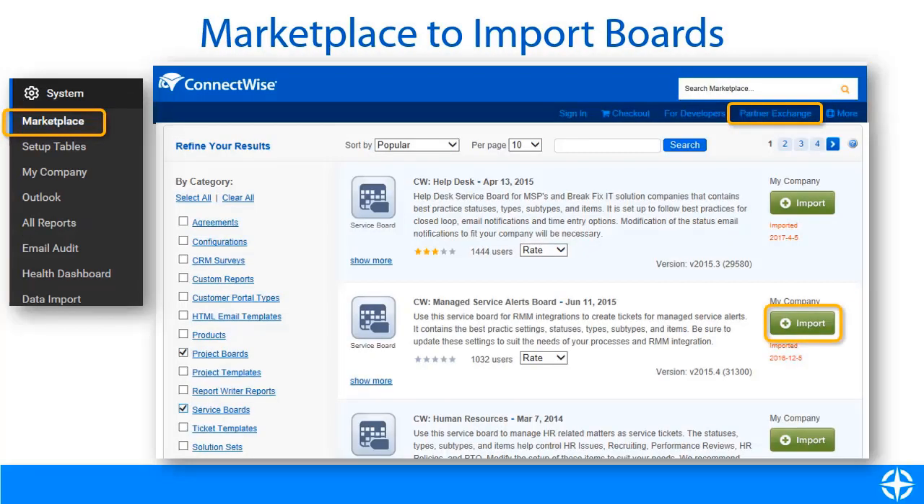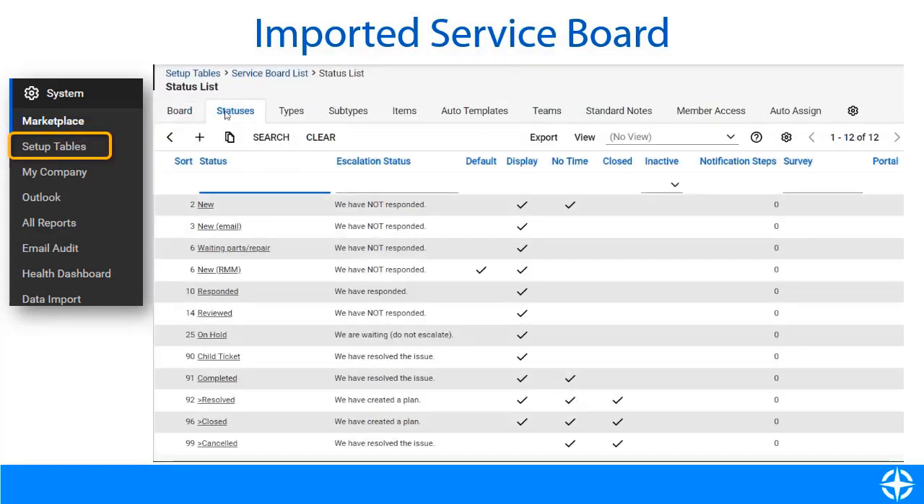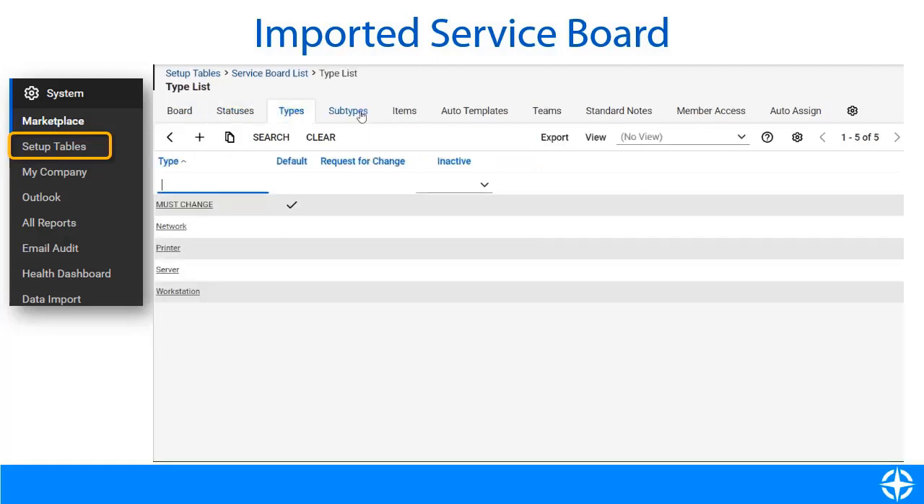You don't have to set up service boards from scratch. Navigate to the Marketplace on the System module in the Partner Exchange. Here you can find project and service boards to import. They import directly into your setup tables along with statuses, types, subtypes, and items that you can modify as desired.